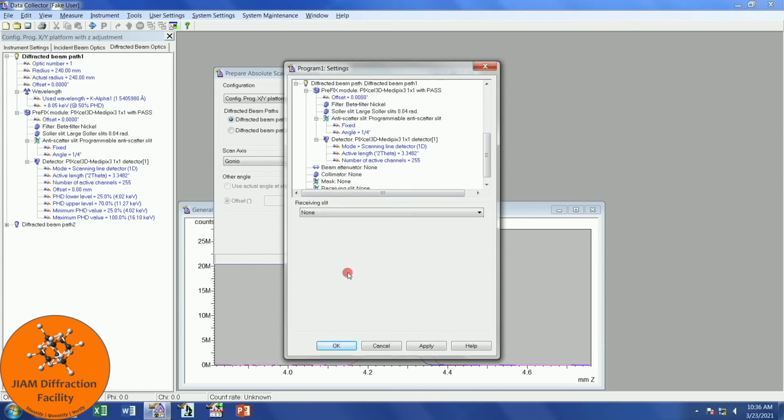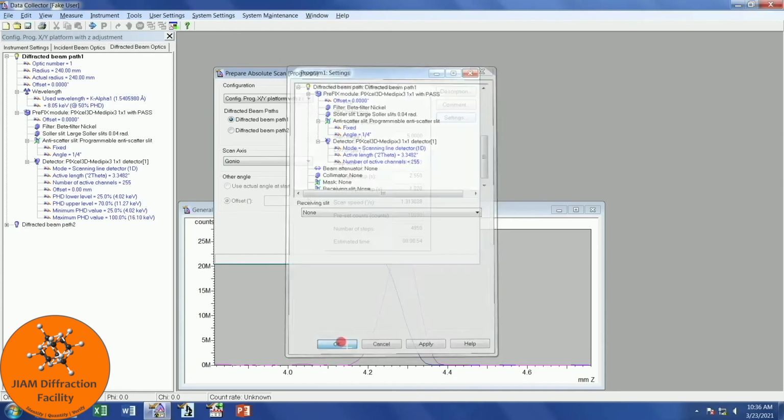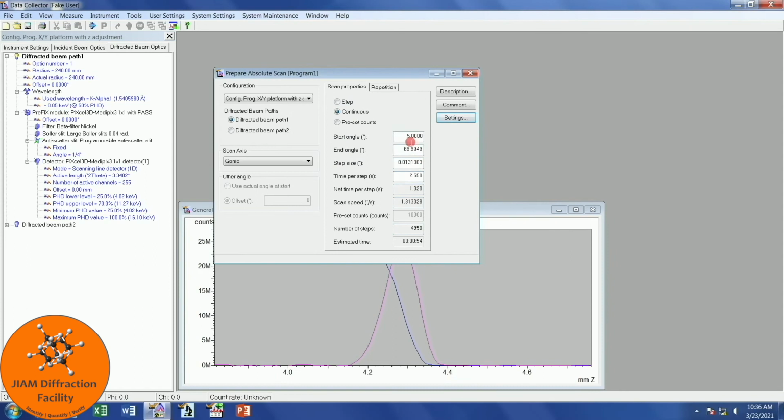Once that is all filled out, I can click OK. At this point, you can choose your starting angle and ending angle. If you don't know what to choose, I would recommend 5 or 10 degrees for your start angle. End angle, if you are just doing phase ID, 90 degrees should be fine.